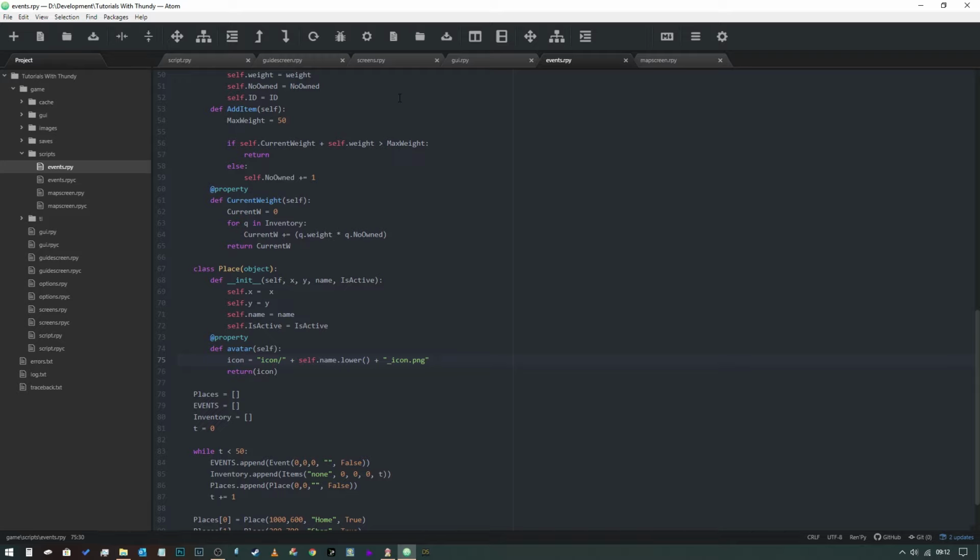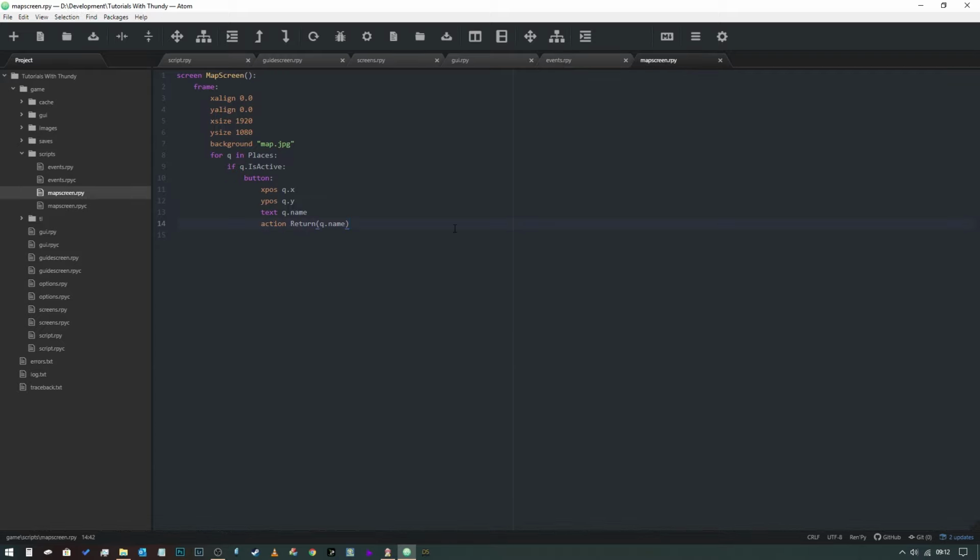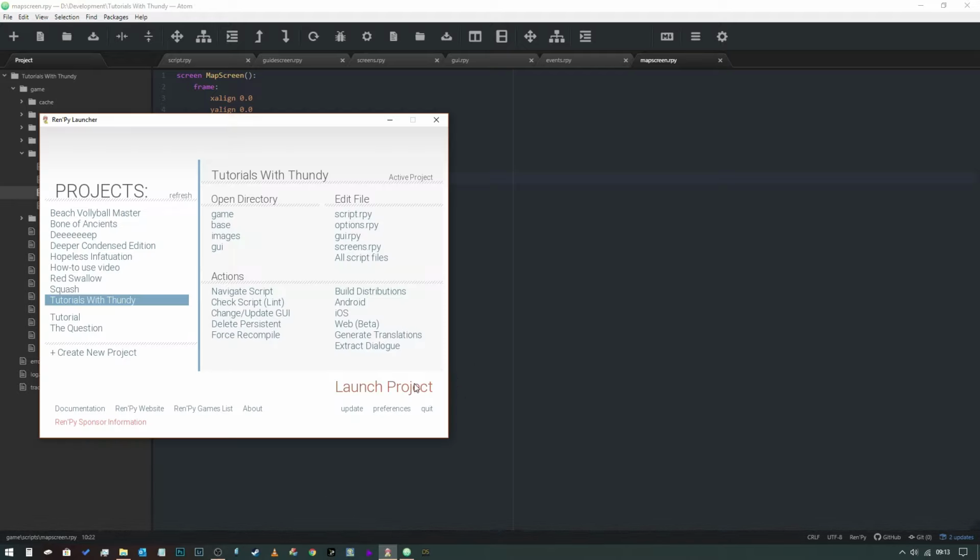But what we're going to do is jump into our map screen.rpy, and where we've got this button here, we can replace the text with the icon. So what we're going to say is hover q.avatar. I'm going to spell it correctly, and we're also going to replace the idle with q.avatar. This needs to be an image button. Well spotted, everybody. So let's try that again.